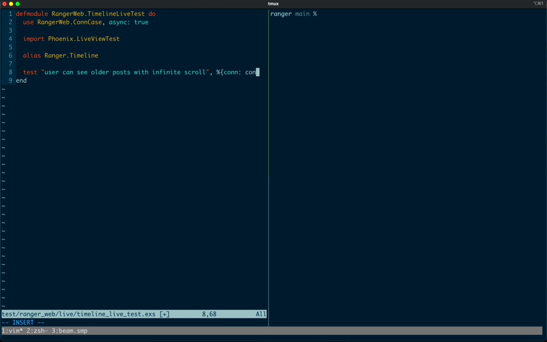I'll take in the connection struct as usual. And let's do a little bit of setup. We're going to use this timeline module to grab a post. And it's going to return a list, but there's only going to be a single one. We're going to call it posts, and here what we want to do is grab the 11th post. So what we're going to do in our test is, we know that the first 10 posts get rendered, but we want to grab the 11th post and make sure that if we hit that load more indicator, it's going to show the 11th post.